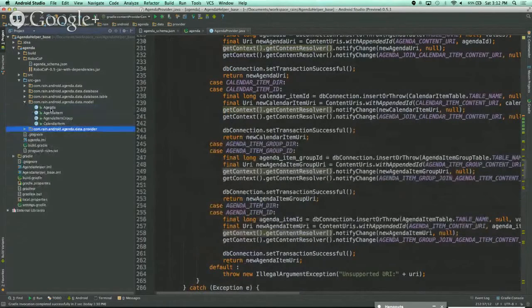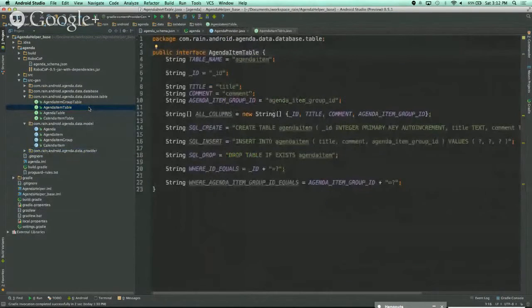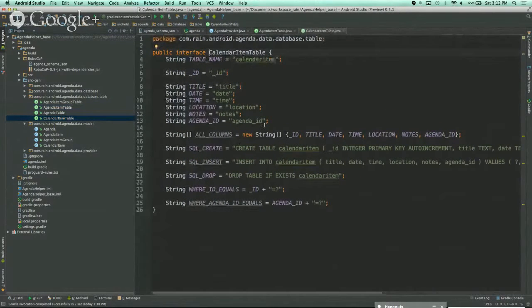One of the nice things about the tool is that it generates these nice classes for you. We've got interfaces that define all of the columns in your tables. Each table gets its own unique identifier, the ID, and the title and comment. If the table participates in a join and it's the many side of the join, you'll get your foreign keys. For instance, in our calendar item table, we've got our agenda ID, so we can find our calendar items that match a particular agenda.